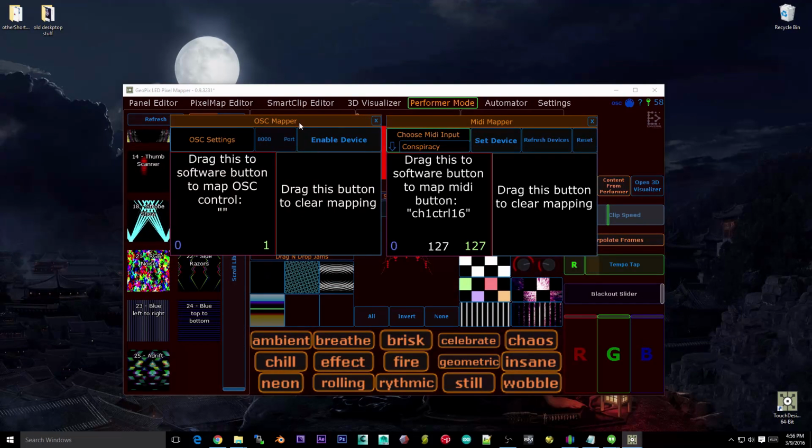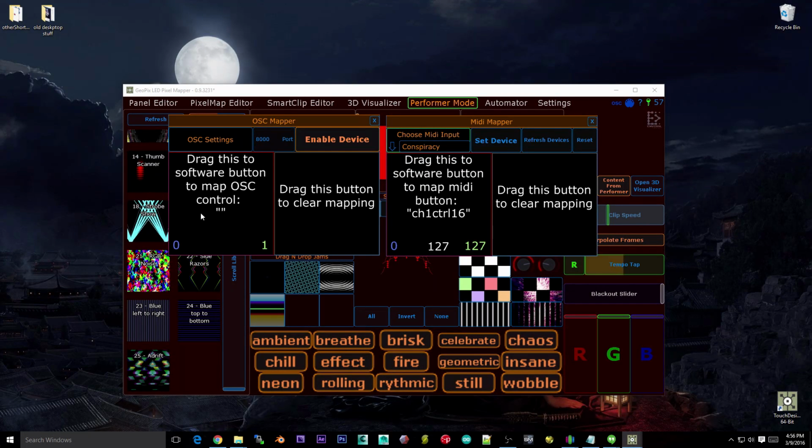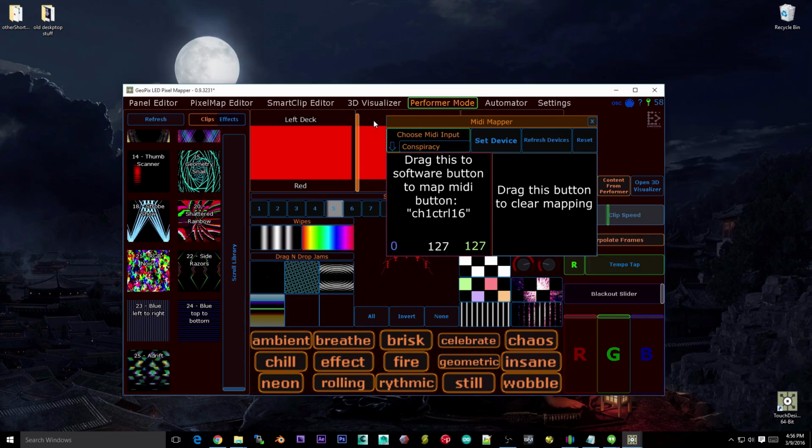And once your two computers are hooked up and can communicate, just enable device, and you'll start seeing messages come in here as you push controls. And the way this works, as far as assigning, works exactly the same as the MIDI mapper. So we'll just go ahead and talk about the MIDI mapper for now.